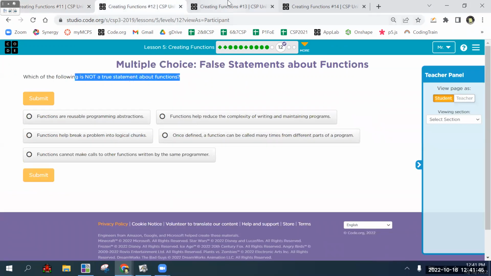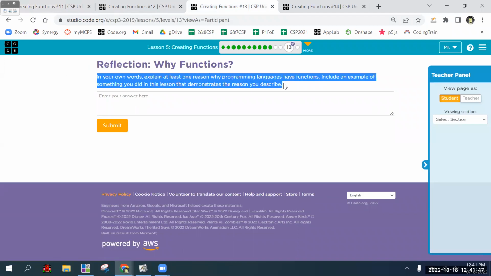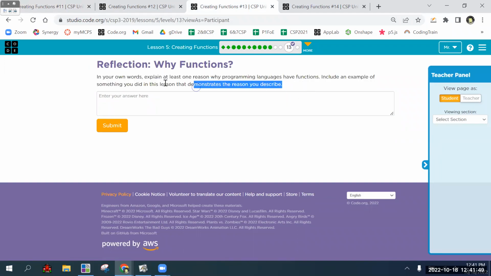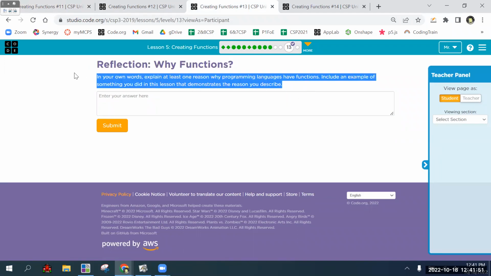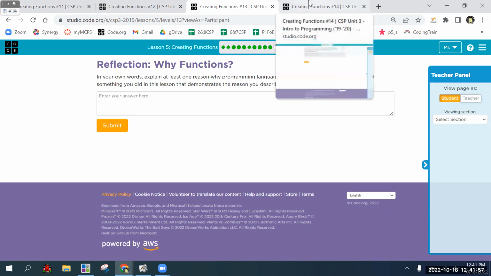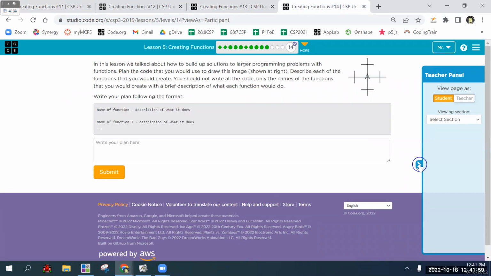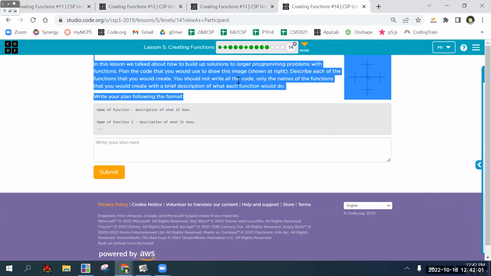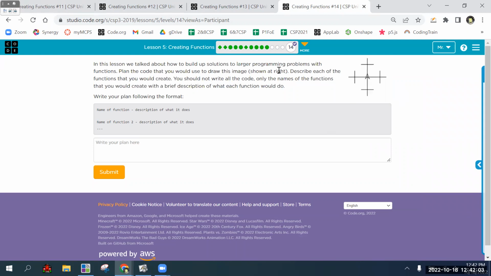Which is not true about functions. Okay, in your own words, explain at least one reason why programming languages have functions. Essentially, tell us you understand why we are doing what we're doing. And finally, if you were trying to make this shape, describe each of the functions that you would create.